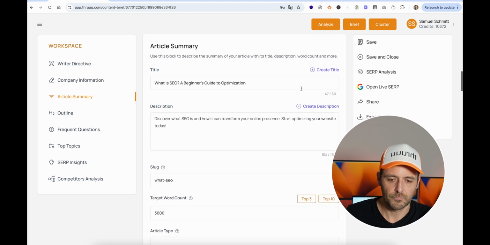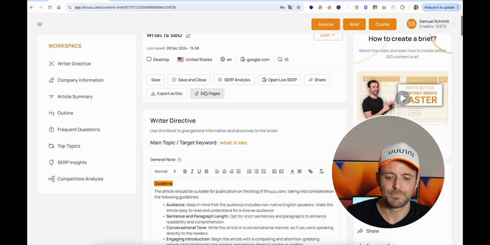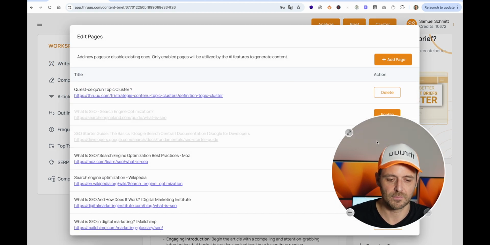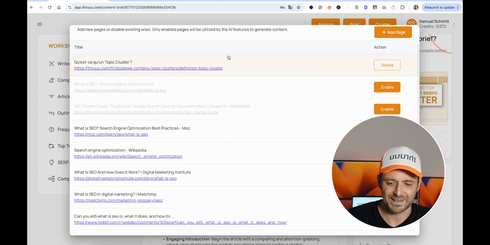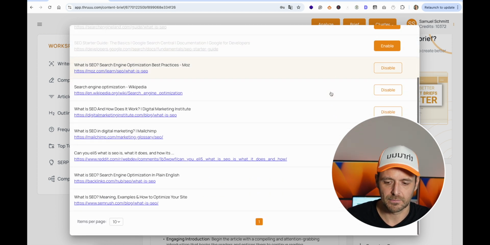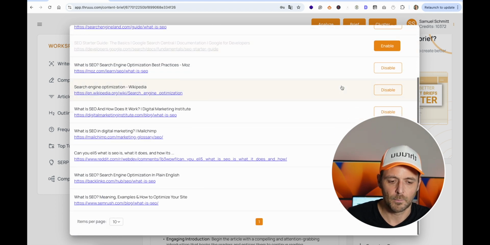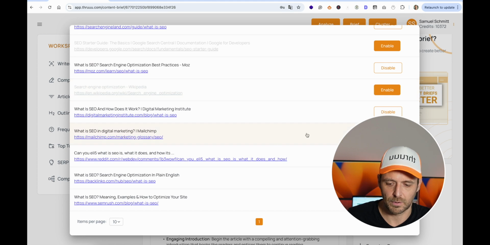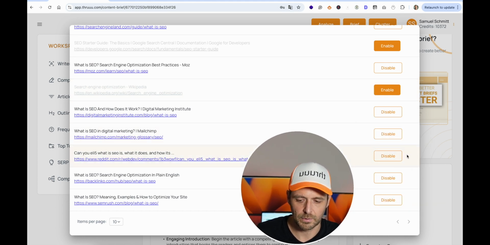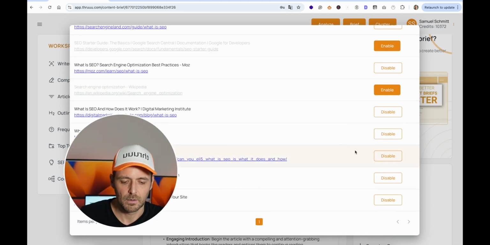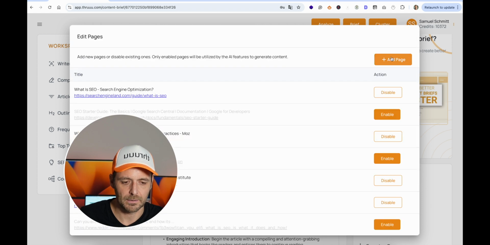Also, from the main interface, you can edit pages, so it's the same feature. Here you can see you have the one that I added. I can also delete it, so then it's removed, and you can see all the pages that are enabled and disabled. So you can, from here, define, let's say I don't want to have Wikipedia, I don't want to have Reddit as well, so you can disable the pages that you don't like and add new pages, okay?